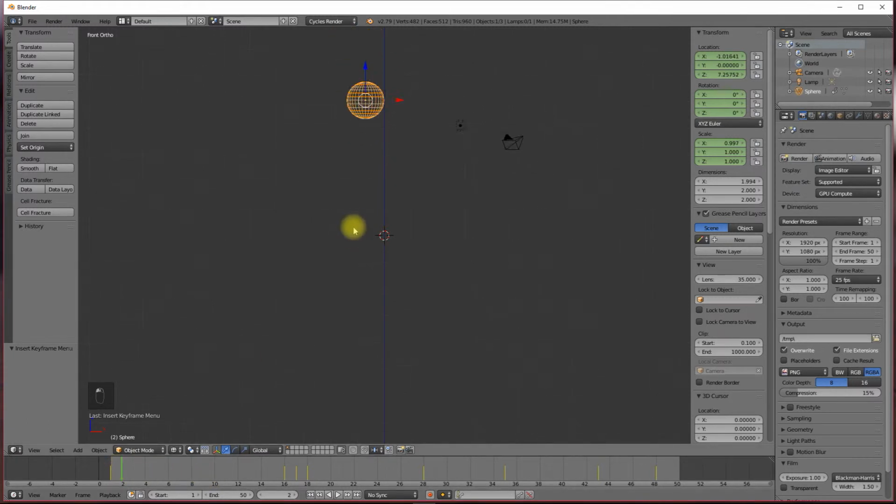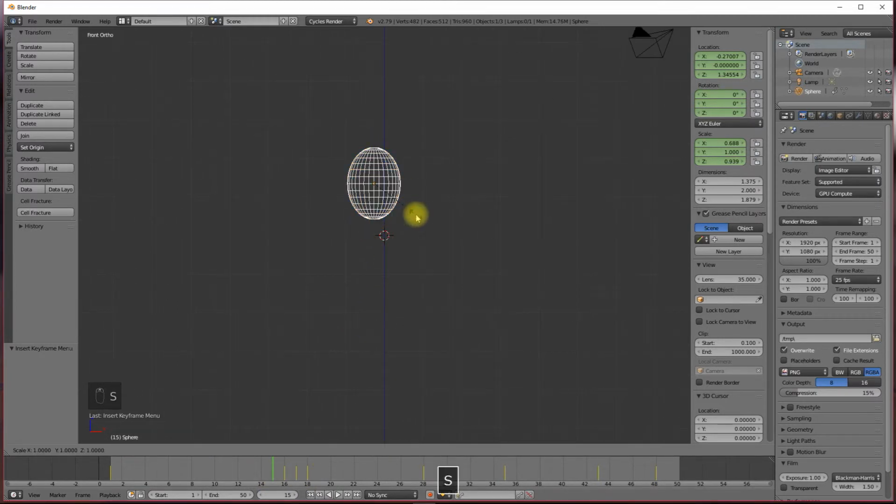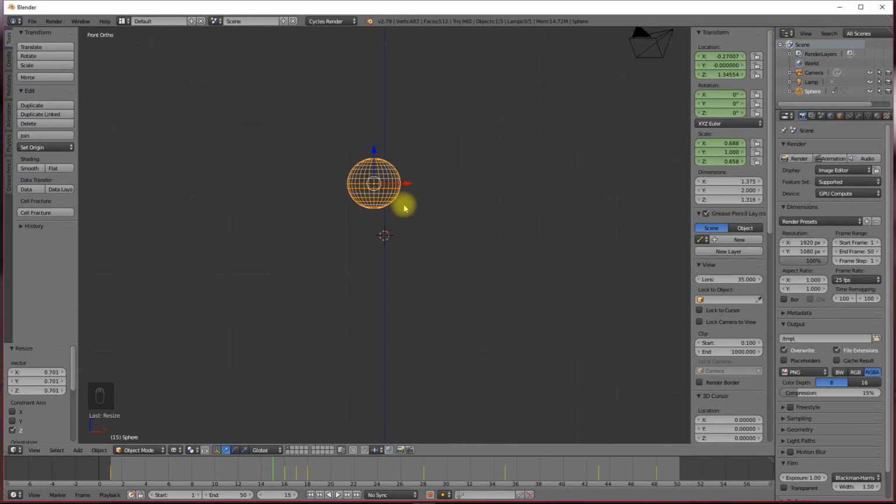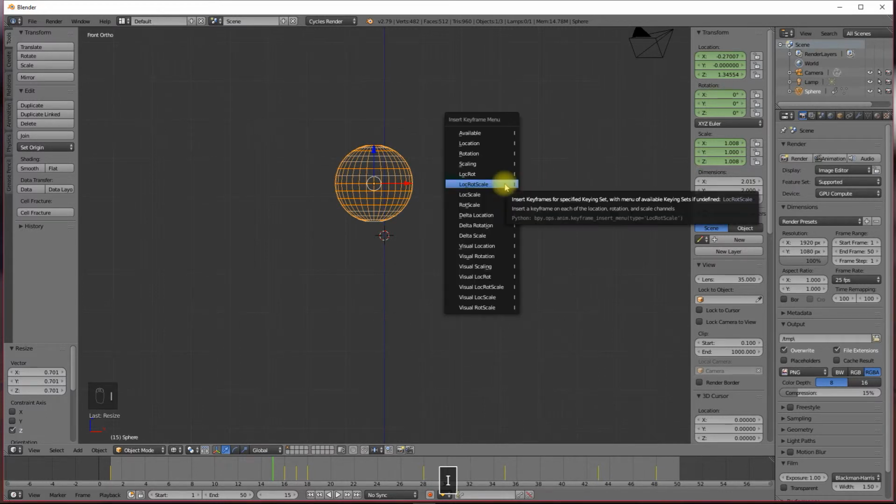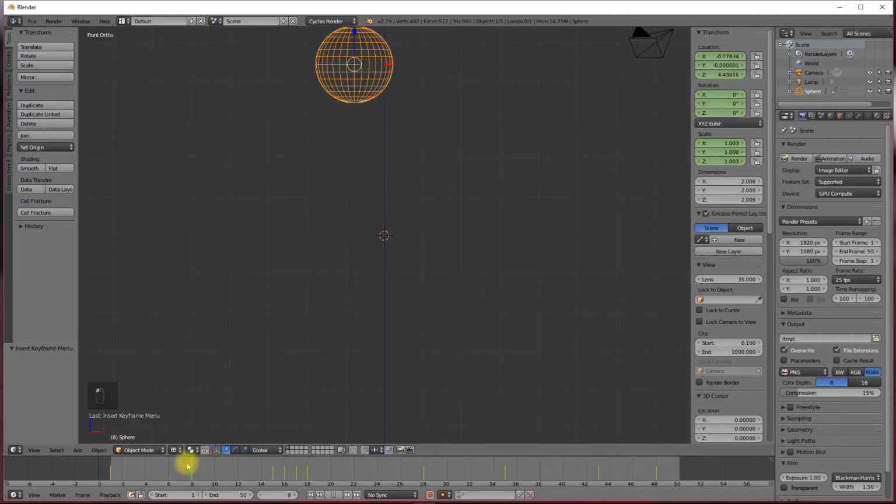Okay, and then so it's going to be at its original shape back here, so it's going to do that, but we want it to be back at its original shape around here, so around frame 15. So here I'm just going to go S and Z. Okay, and at this point my scale here should be 1, and my scale here should be 1. And I'm going to go I and insert keyframe. So it's going to go boing. Oh, so here, here.